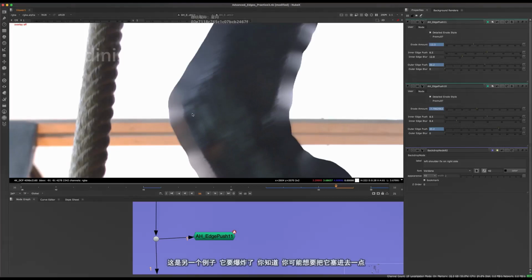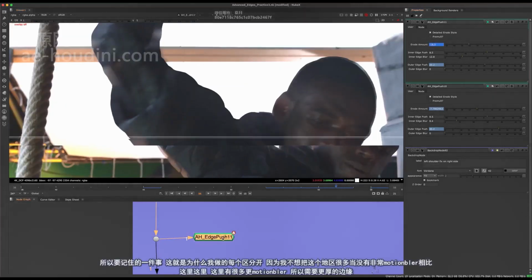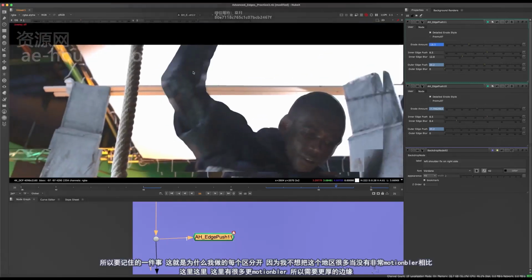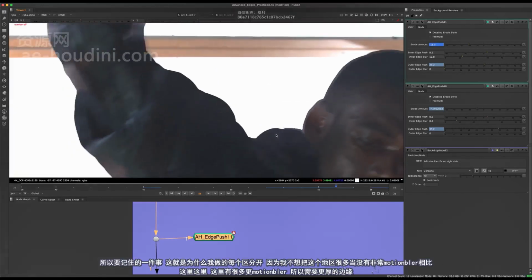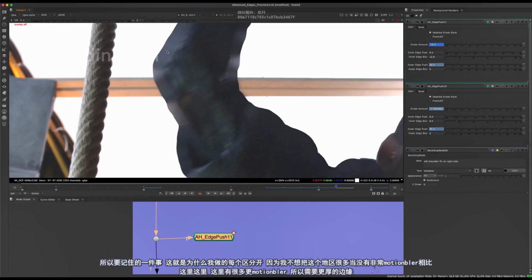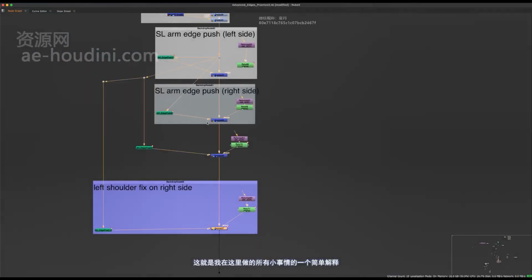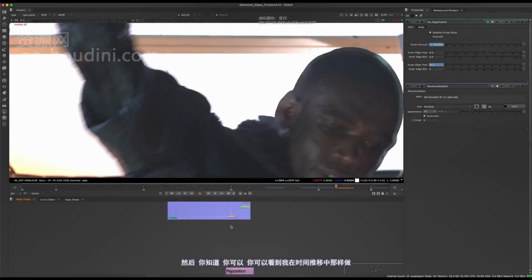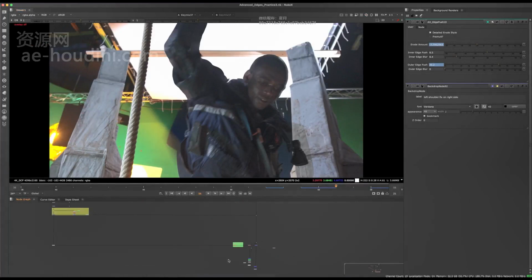So here's another example. It's going off. You might want to go there and shove it in a little bit. So one thing to keep in mind with that is that's why I did each area separately, because I don't want to push this area out a lot when there's not very much motion blur here compared to here. Here, there's a lot more motion blur, so our edge needs to be thicker. It doesn't need to be as thick there, so that's why we would do it as two different edge pushes. So that's just a brief explanation of all the little stuff I did there, and you can see me doing that in the time lapse.